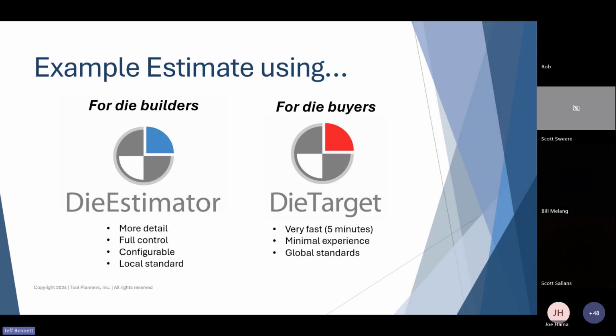Yeah, I was saying any type of part or die. So thick, thin, flat, cut and bend, crash forms, drawn parts, small dies for small electrical devices, all the way up to large panel dies for the automotive industry, and both plate and cast construction. So we offer 2 products. The Die Estimator is designed for the die builder. Die Target is designed for the die buyer.